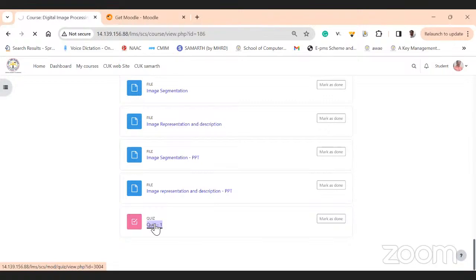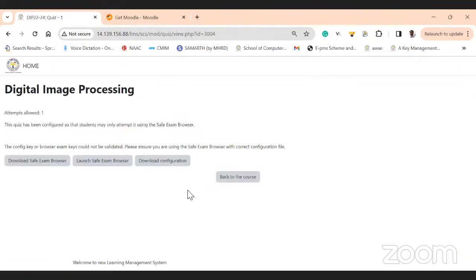Okay, it seems the quiz has not started yet. I have set the Safe Exam Browser mode. That's why it is asking the student to download Safe Exam Browser. So you can explore this, because of time paucity I cannot discuss all of this. Like this, there are plenty of features available in Moodle.